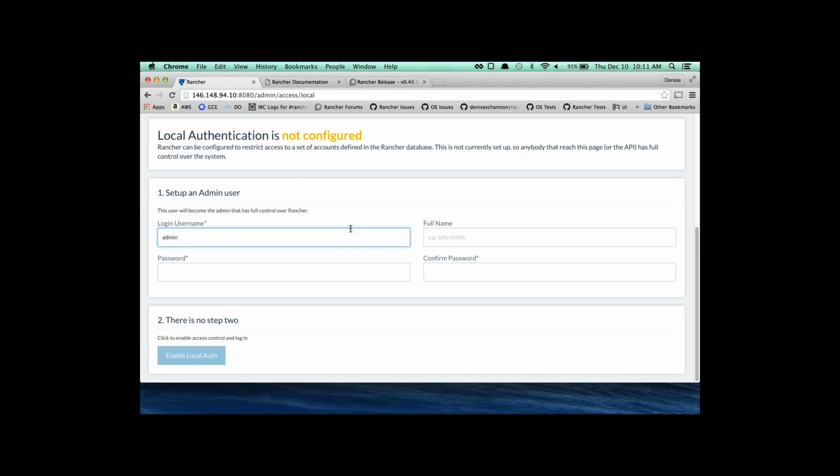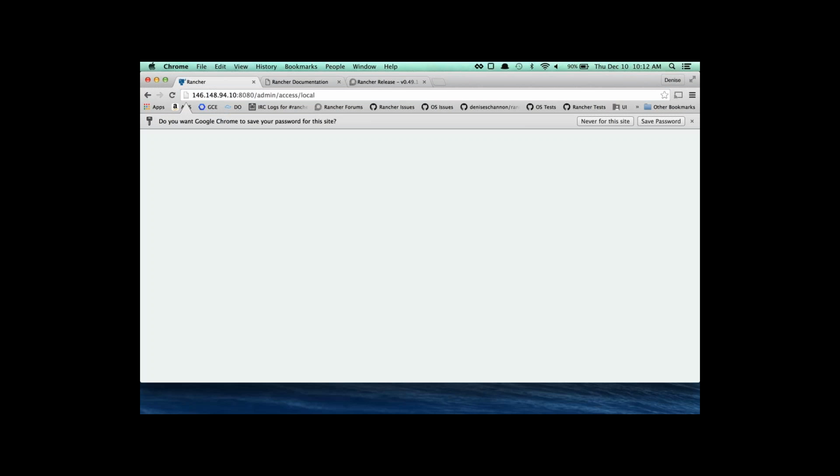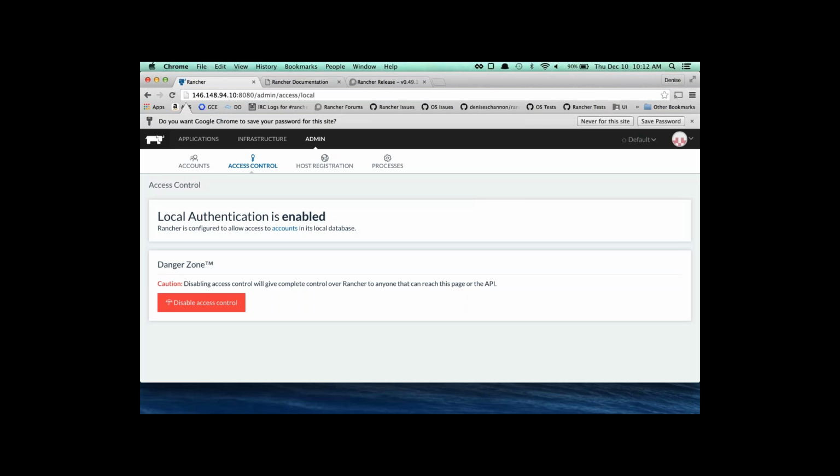So I'm going to just use the local authentication because it's fairly simple to create your own user, my name, and I'm going to just turn it on. Once you turn it on, the API and Rancher server are no longer accessible to anyone unless they have either an API key or an account that has been created to log into Rancher.